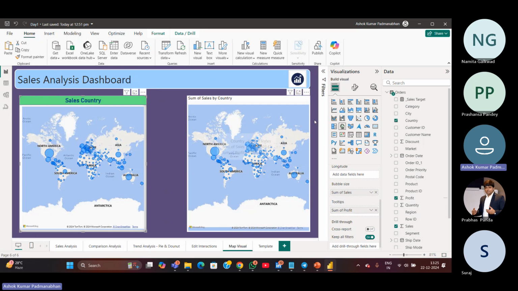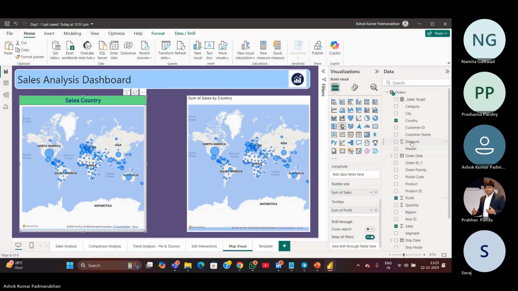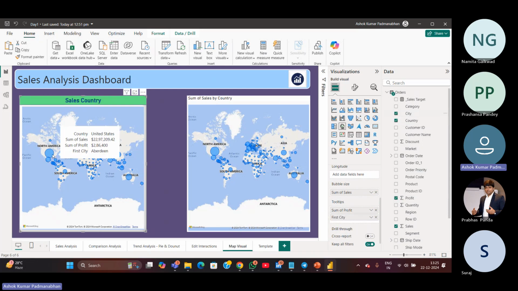If you want to add, okay, what are all the categories or subcategories, or which state, all those informations, which city, right? I can drag and drop inside the city, which city it is. I can say this is for Aberdeen, United States, Aberdeen city.